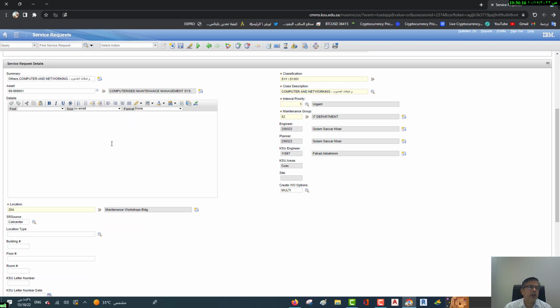Then we will go here in details and write the full detail of the problem which we have. Suppose the internet is not working in this area. So we will write in full detail what problem we have. Internet is not working in this area. We mention the problem here in detail.